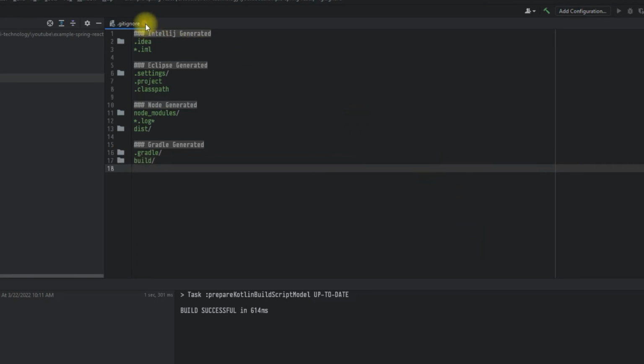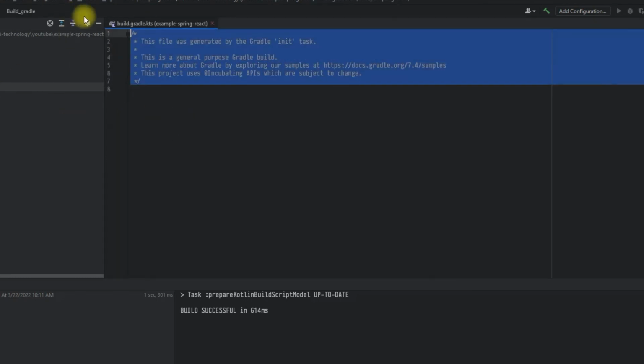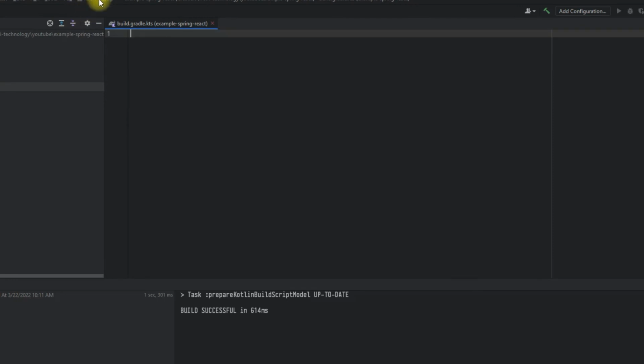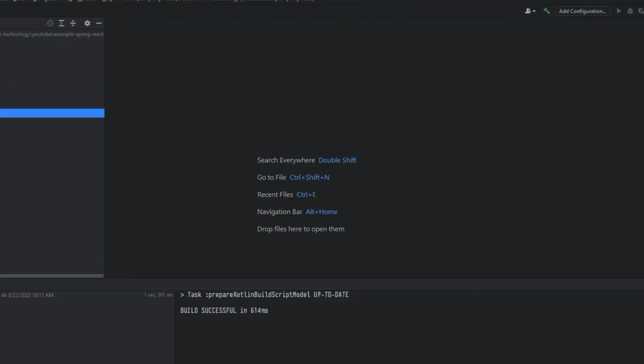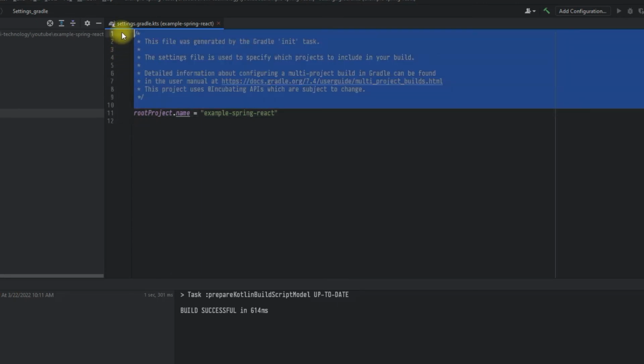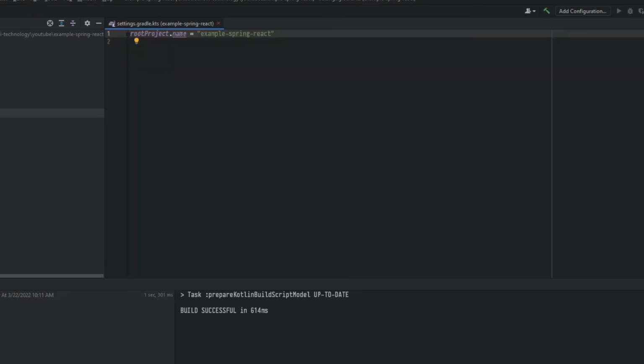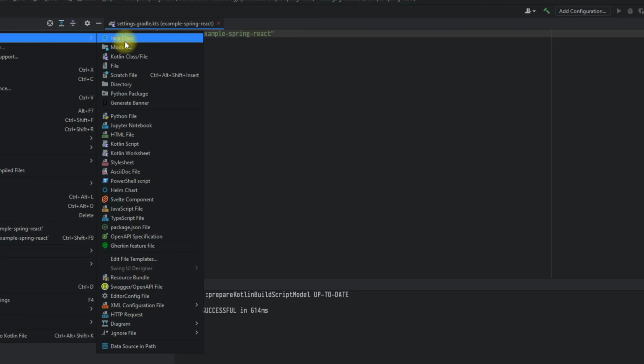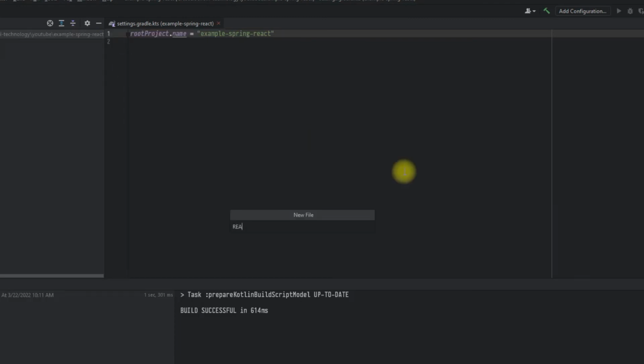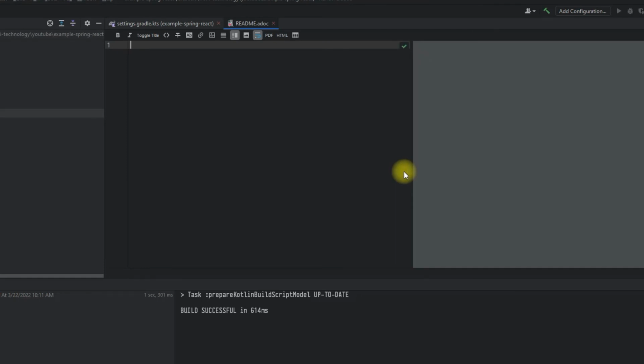Now once we have those, we can go ahead and clear out our comments inside the build file and our comments inside our root settings file. We can add a README. I use AsciiDoc, but you can use just standard markdown. And we will just give it an arbitrary title, example Spring React.